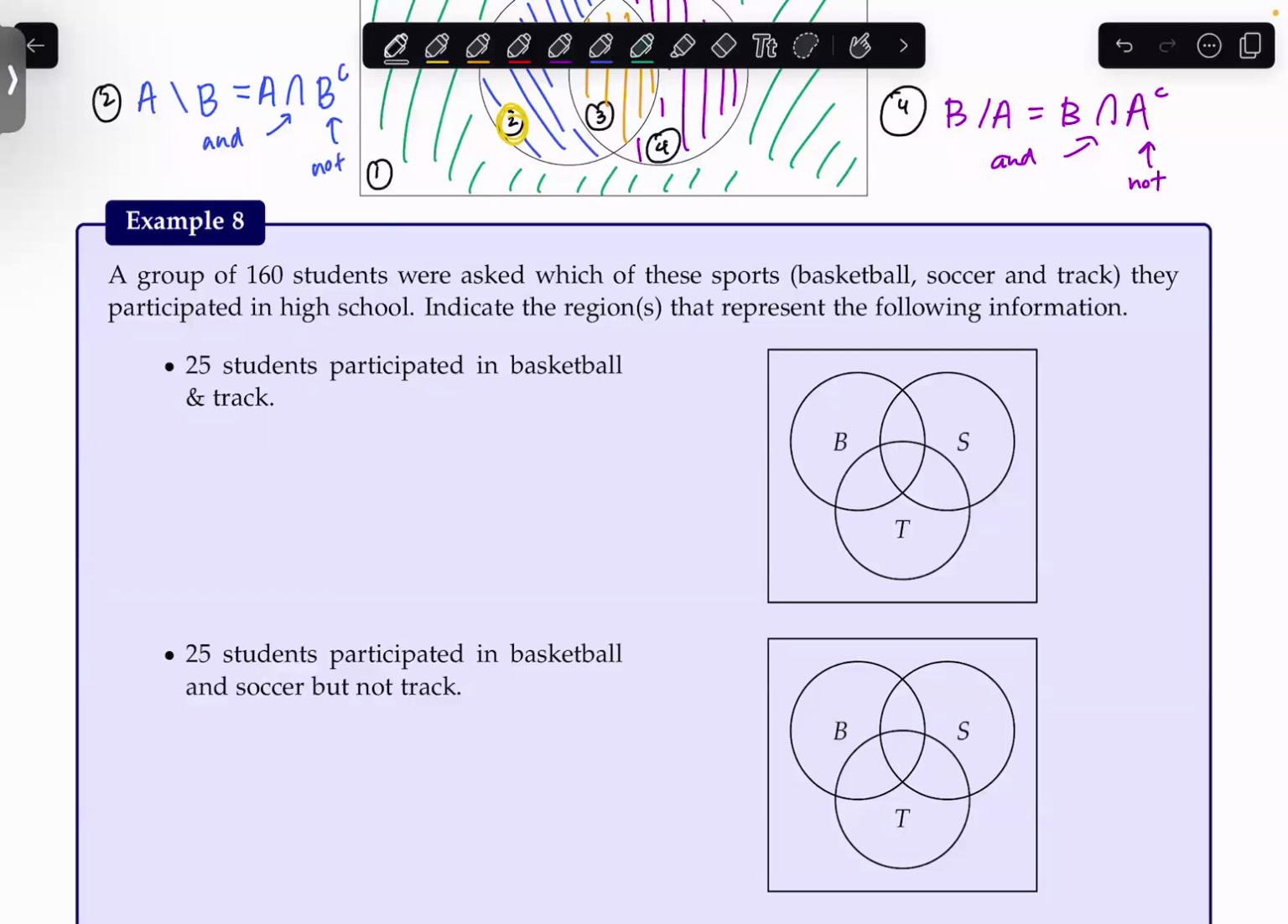So here in this first one, we're working with students who participate in basketball and track. So I want them at the same time. This should be this specific region here, where B and T overlap with each other. This is their intersection. B intersect T, the overlap, right? Because we really want at the same time. We don't just want people that did basketball but didn't play track, or play track and didn't play basketball. We want them at the same time, students who played basketball and track.